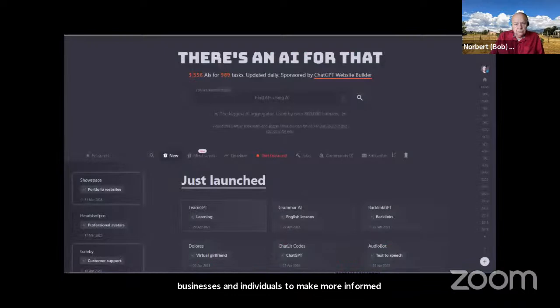This is the There's an AI for That website. It says there are 3,556 AIs for 989 tasks.